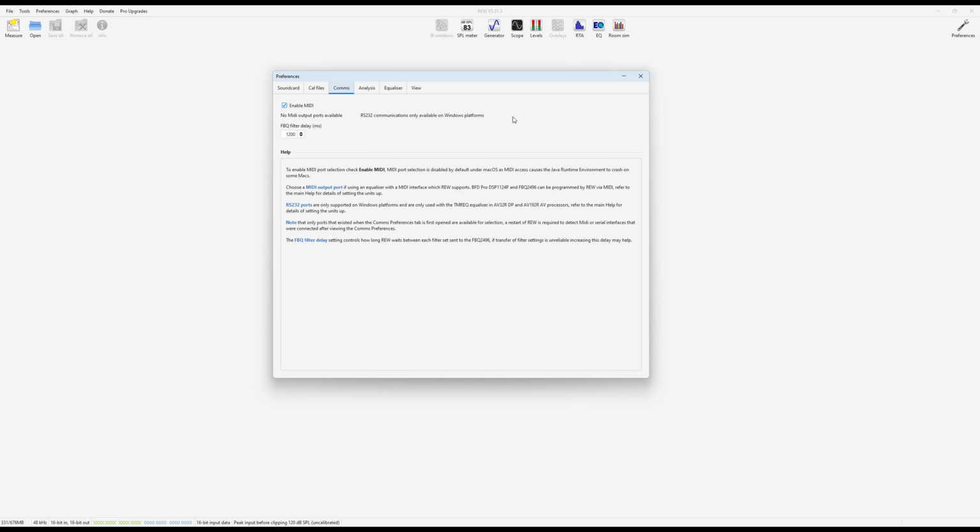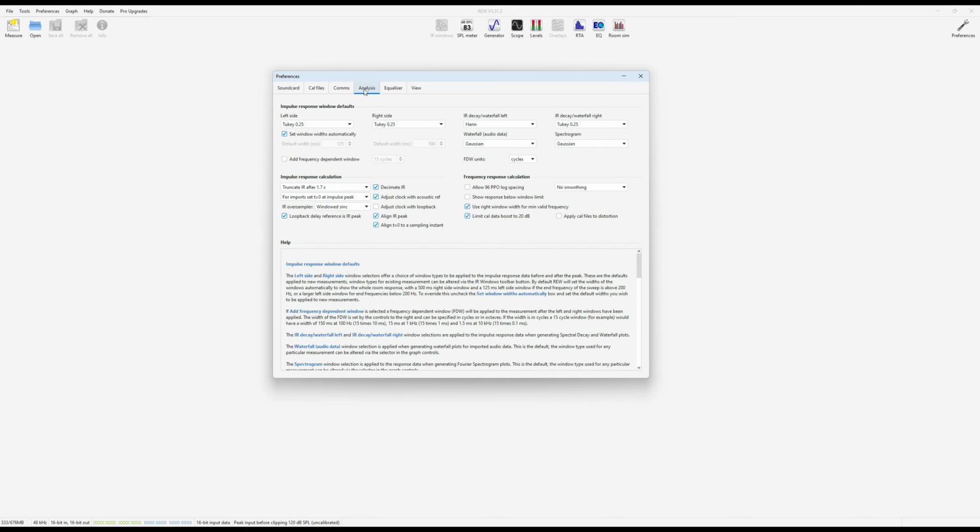Not really applicable to us, I don't think. And then there's the analysis window. This is where you can set up your impulse windows, rectangular or Hann, Blackman, all pretty advanced features. When we come to doing impulse responses and stuff, I'll go through all of these settings and make sure that we've got the optimum settings for the type of impulse responses that we're measuring in our car cabins.